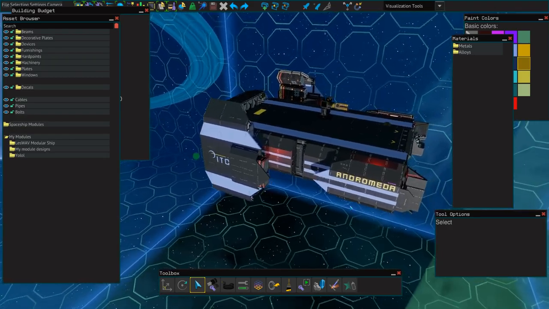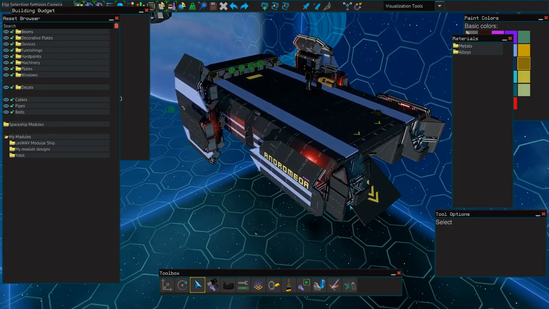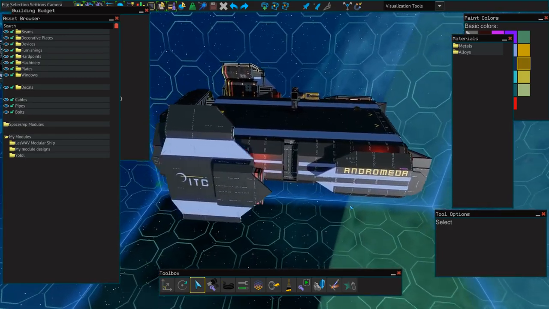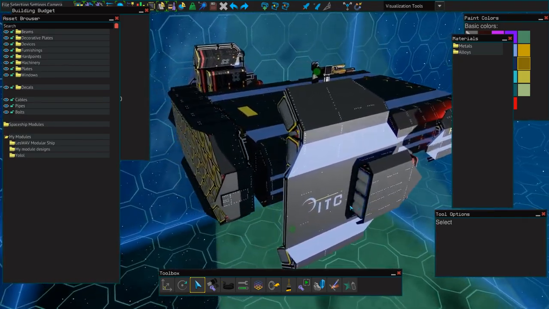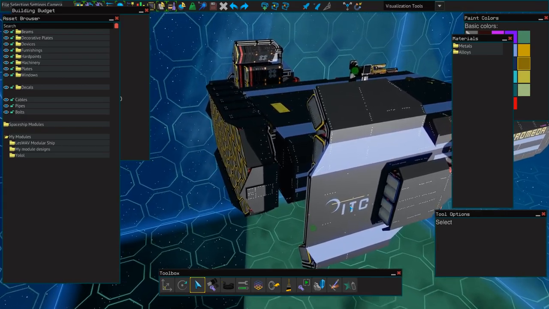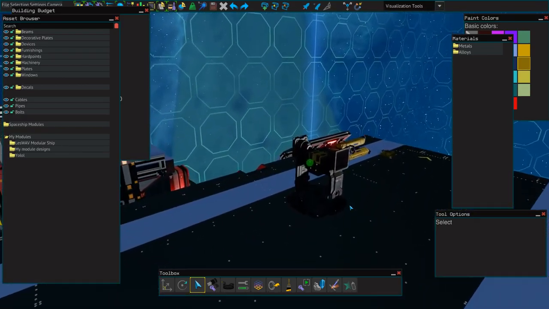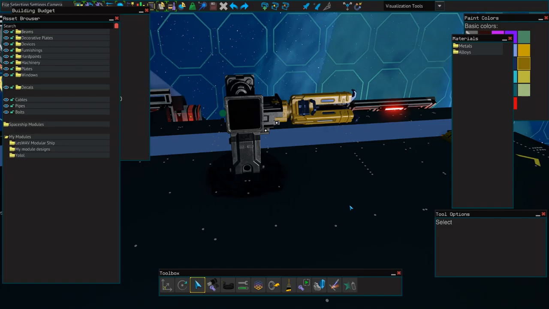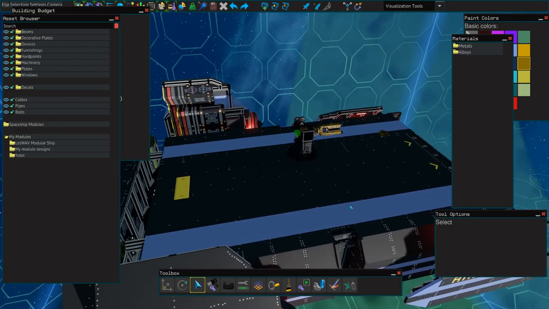All right, so we're here. We have the Andromeda. It's intended to be a towing ship, at least this version. This is Andromeda-T, ITC Andromeda-T. It's been outfitted with a tow hitch, as you can see here. Not a tractor beam.